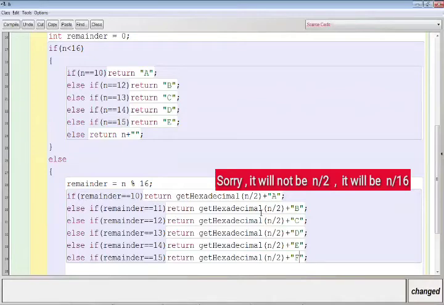So why? Because if the remainder value is 10, we cannot concatenate 10, because in the hexadecimal number system, 10 is represented by capital A or small a. Here I am using capital letters. You can use small letters also. If the remainder value is 11, 11 cannot be concatenated. In such case, capital B has to be concatenated. If the remainder value is 12, capital C has to be concatenated. If 13, capital D. If 14, capital E. If 15, capital F.